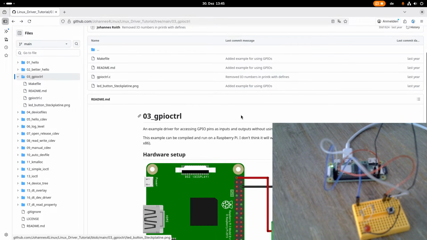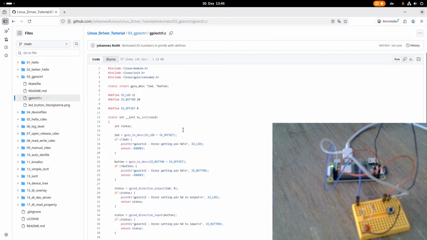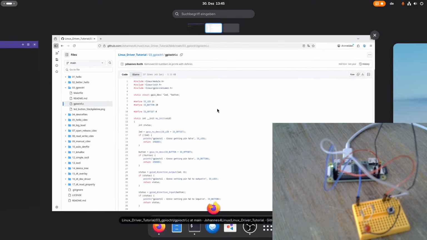But what is the difference from this driver here? Well, in this driver we hard-coded the numbers of the GPIOs, but in today's video I want to pass this information, so how the GPIOs are connected, to my device tree overlay.